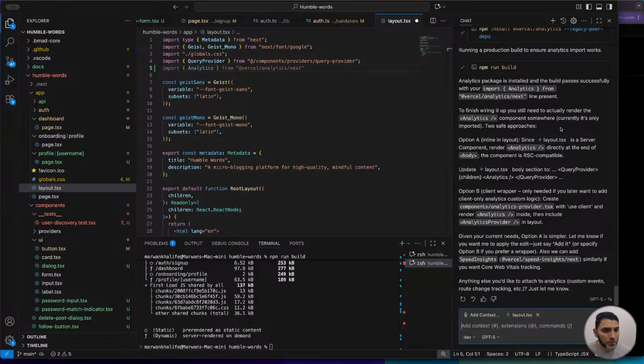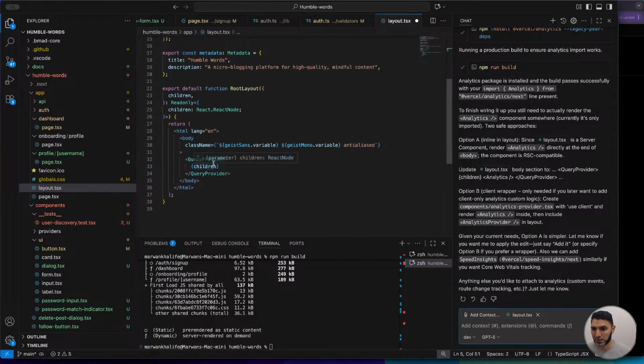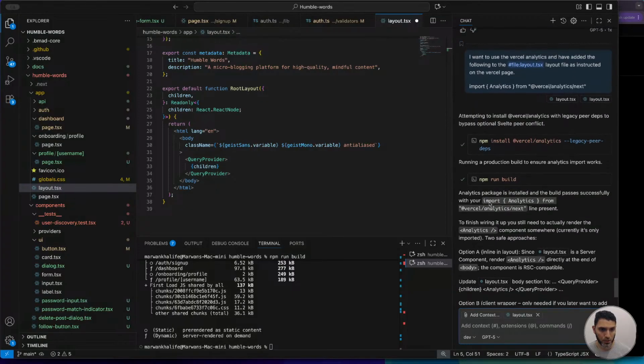It says you still need to actually render the analytics. Yeah. Okay. So we added this here, right? So this is the layout page. It says that we still need to add the analytics component to the layout page itself, right? So we're currently not doing that. So I'm just gonna use client, run analytics inside the, sure.